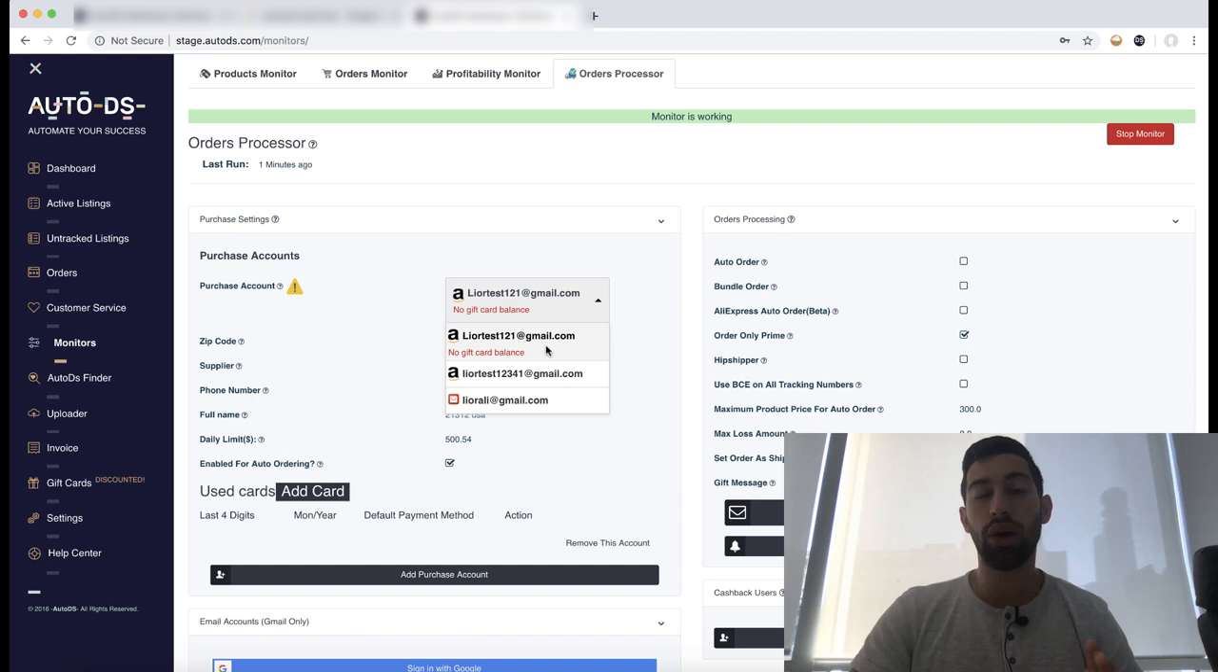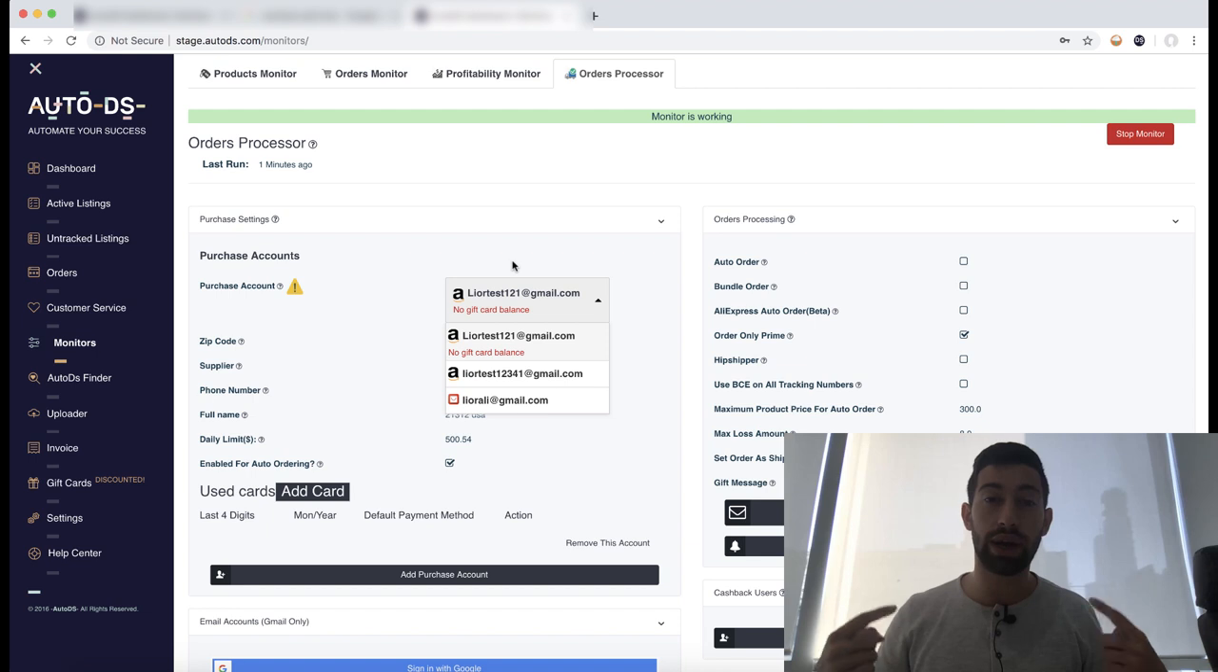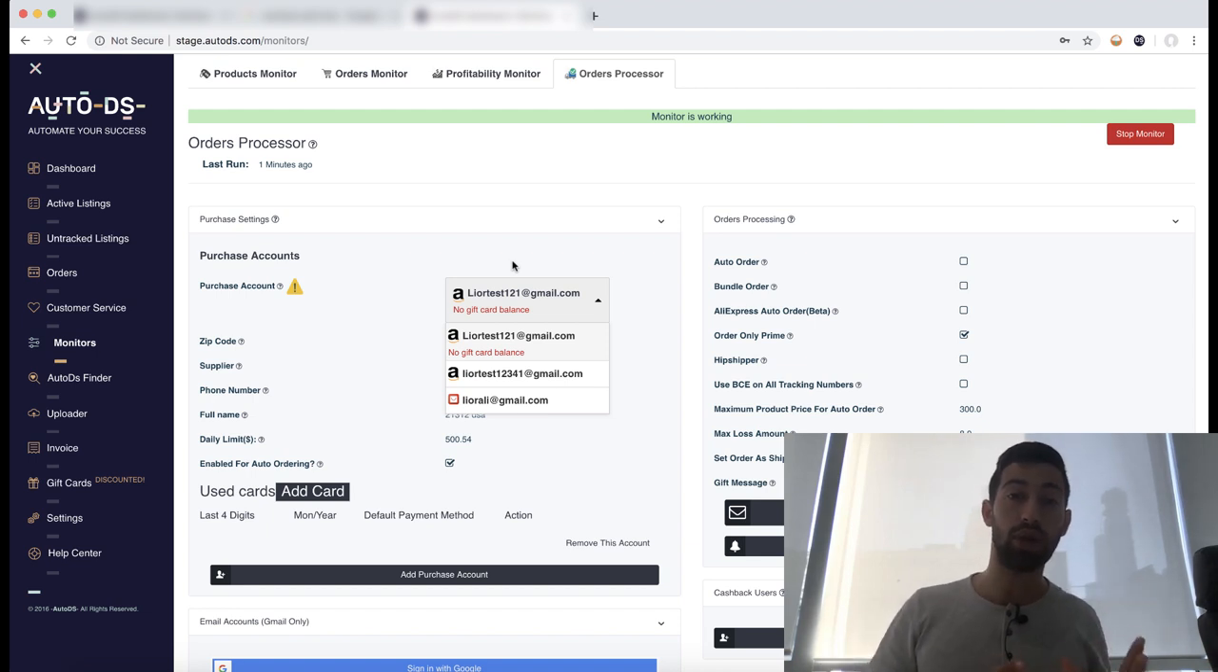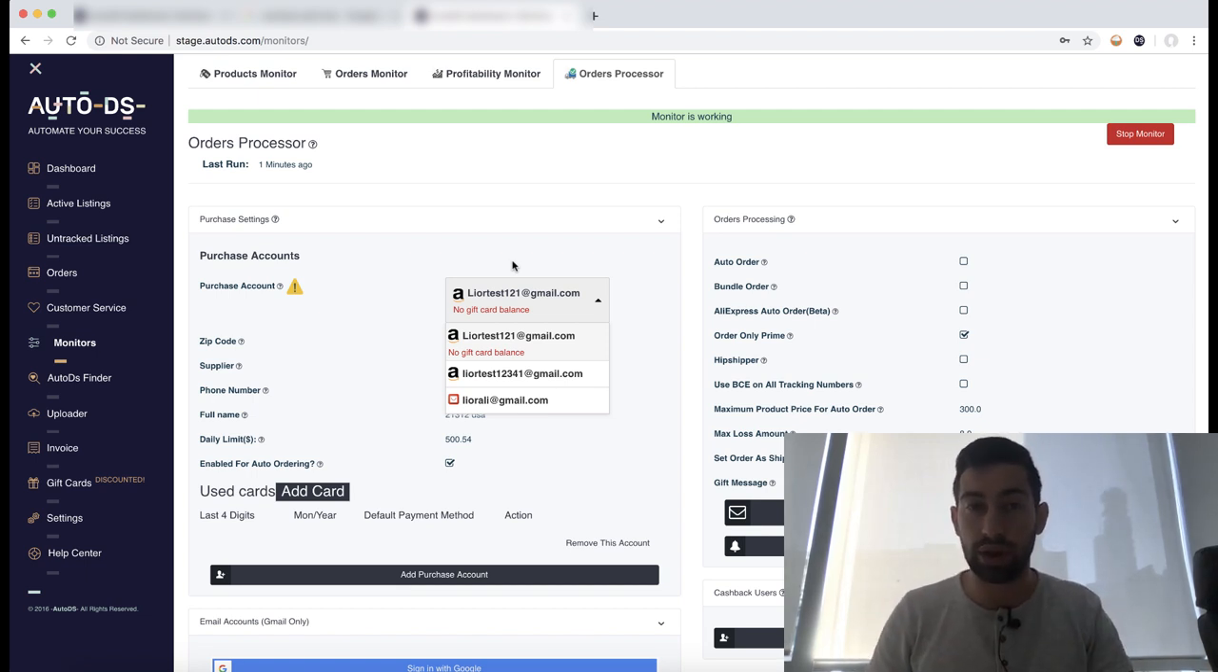So how does it work? If AutoDS notices any problem with one of your accounts, for example wrong password, wrong email or blocked account, AutoDS will not try again and again. This is something which any auto ordering tool in the world does. If you have problems, they will continue to log into your account again and again and make the same mistake again and again, which blocks AliExpress or Amazon auto ordering accounts.